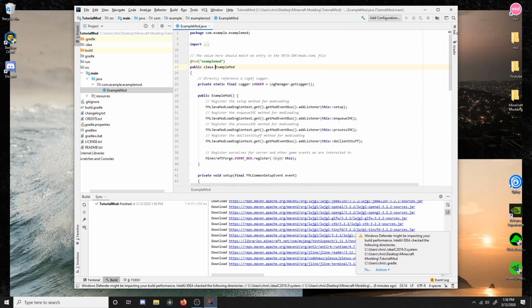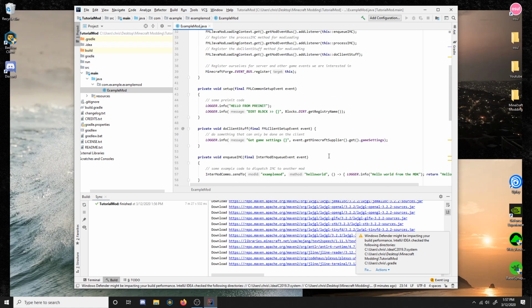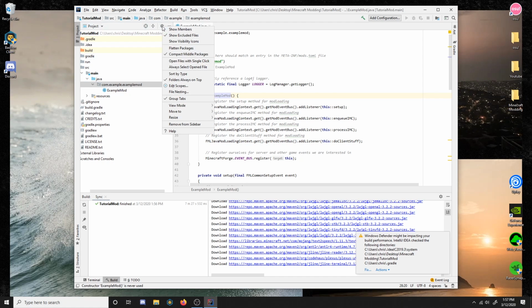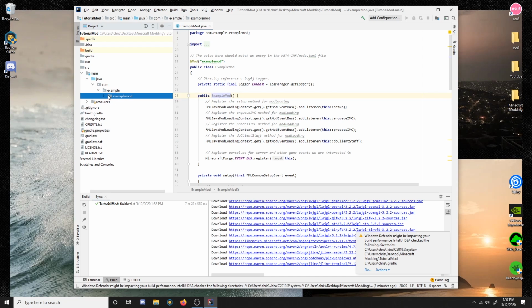So we've successfully compiled the majority of what we need to pretty much start. So we just want to clean this up a bit, and then we'll be done with this episode, I believe. So first thing you want to do is change this package presentation. We don't want example and example mod, of course. So we can right click. Well, actually first, I guess what we should do is go up to settings here, and you want to uncheck compact middle packages. This will show all of the packages.